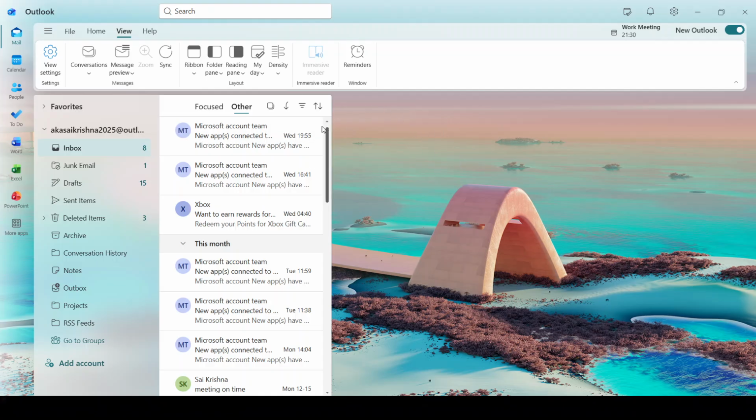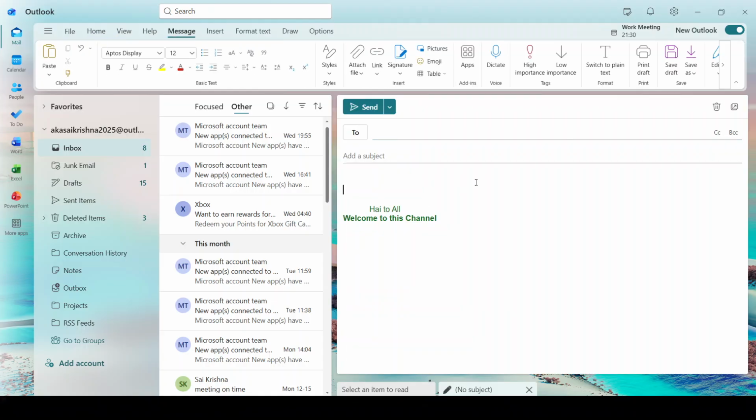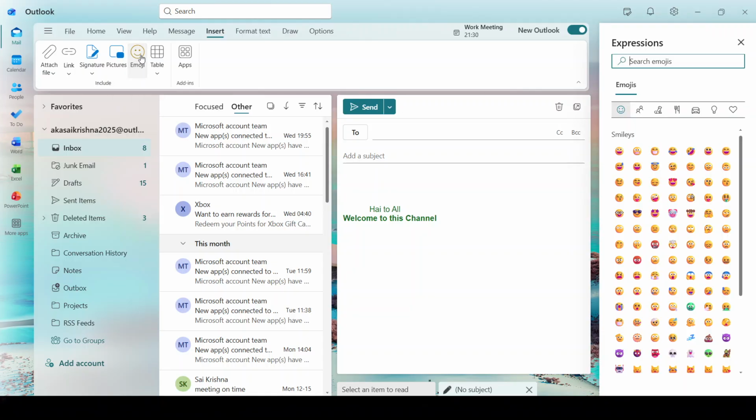First, let's use the ribbon in a new email message. Open a new email and make sure your cursor is in the message body. Go to the Insert tab across the top. In the Symbols section, select Symbol, then choose More Symbols. This opens the symbol dialog, which is where Outlook lets you pick characters from different fonts.